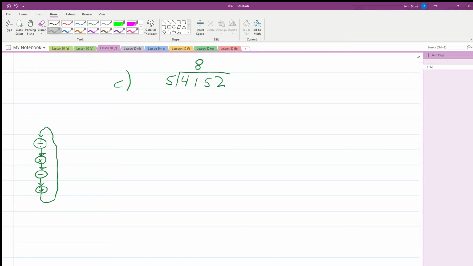Okay, so 8 times 5 is 40. That's our second step. Our third step is to subtract. We're left with 1. 41 minus 40 is 1. And then our fourth step is to bring down. So it's 15. Well, 5 goes into 15 3 times.